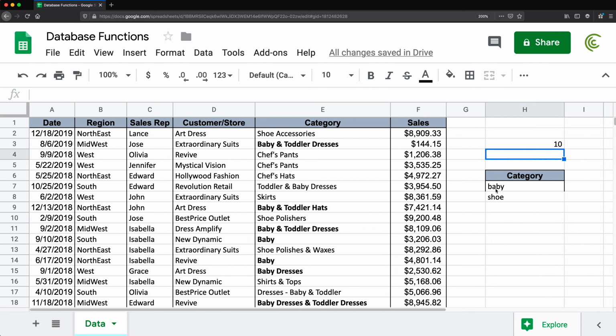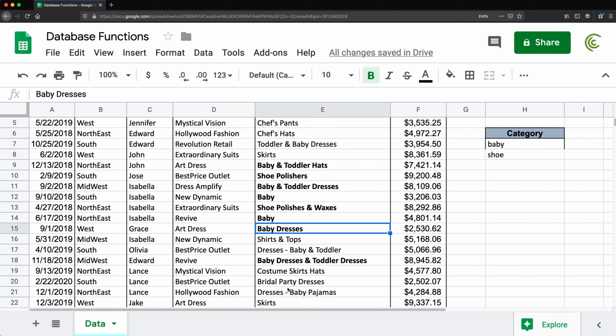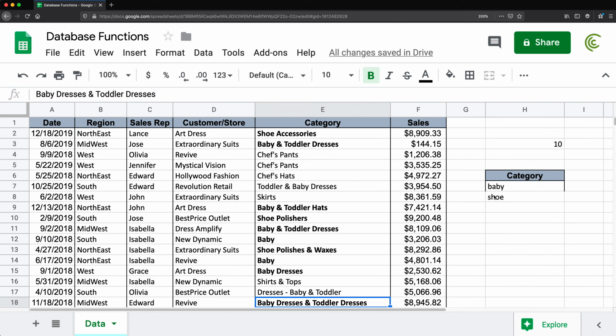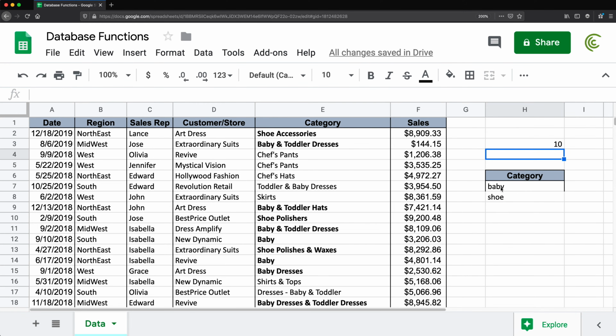So in this case, because we're just putting the words, it's going to be anything that starts with this. So basically it's shoe, starts with shoe, 1, and then baby, 2, and then 3, and then 4, and then 5, 6, 7, 8, 9, 10. So anything that starts with baby or shoe. So essentially, this ends up being an OR statement. You're saying either this or this.